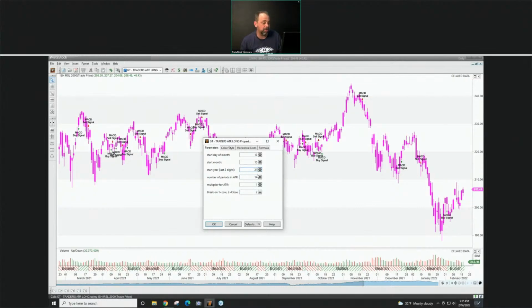I can set that to, by default, it's set to 14, which is what Darryl Guppy recommends. And then the multiplier that he uses is 1. I can also adjust that.